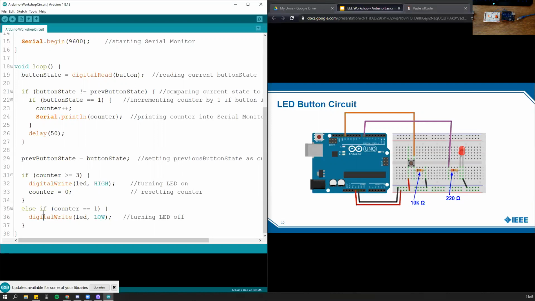And then we jump into an else if statement. So else if the counter double equals, which is an equality comparison versus just one equal sign where you're assigning that value. So just something to keep in mind. This is consistent across all programming languages.